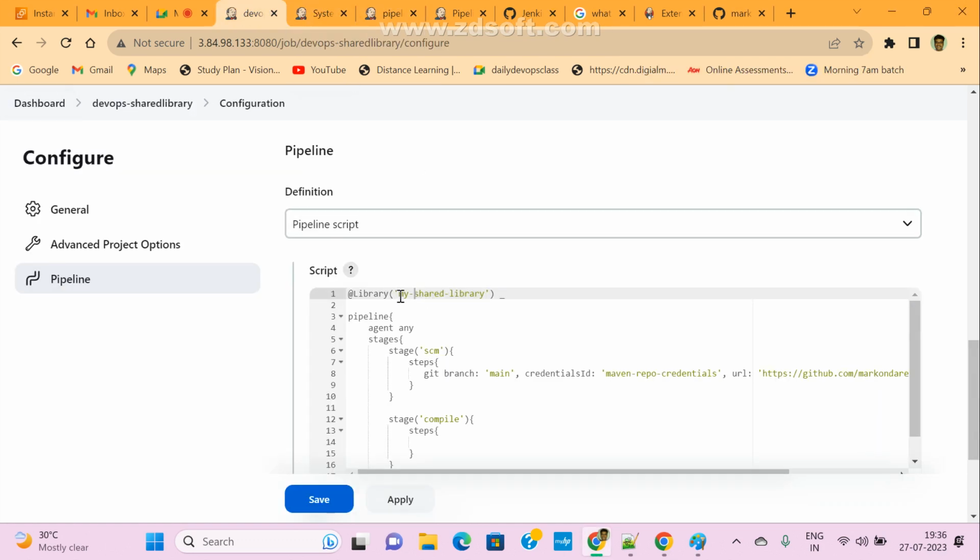Here, right? That's it. Now see how to call it. How do you call your shared library? How do you import your library in our Jenkins pipeline? What is the syntax, guys? In interviews they expect this line: @Library and your shared library name.